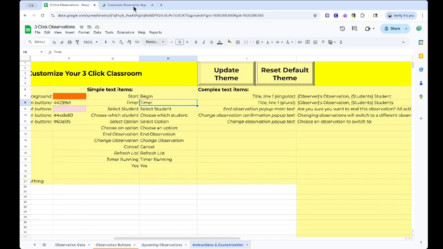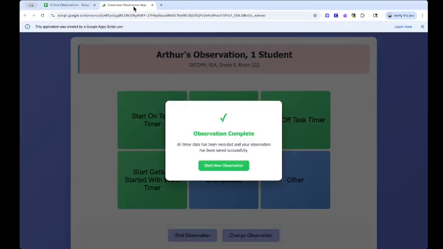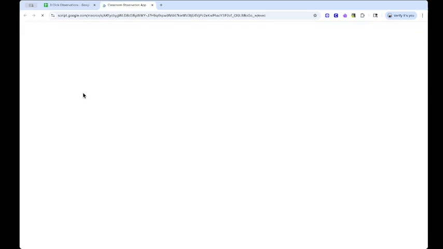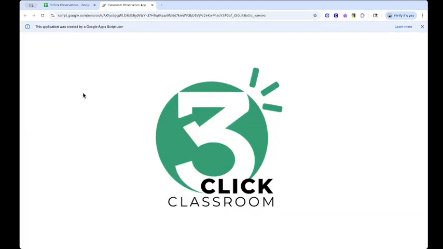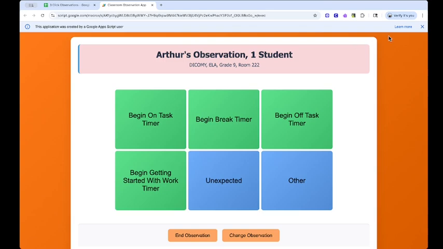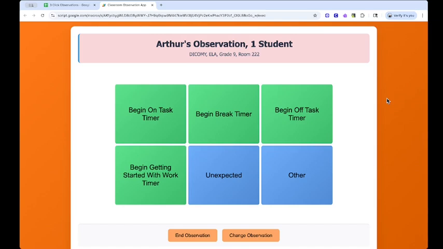So let's go back over here and see if my orange shows up, and if it says begin and timer with those names. Here we go. Oh, look at that. It came through, and it looks like our two changes did happen. And now the app is a little bit more exactly what we want it to be. So that's awesome. We hope that you find this to be really helpful.